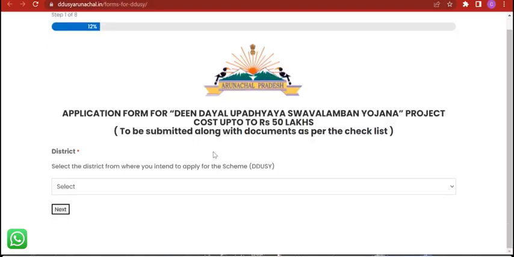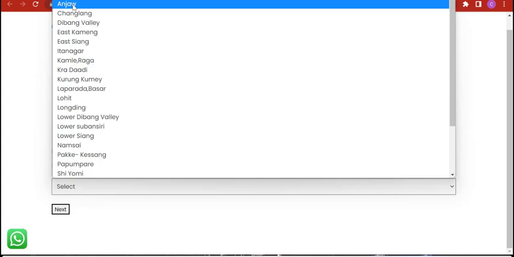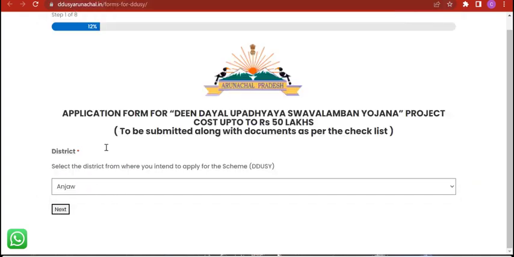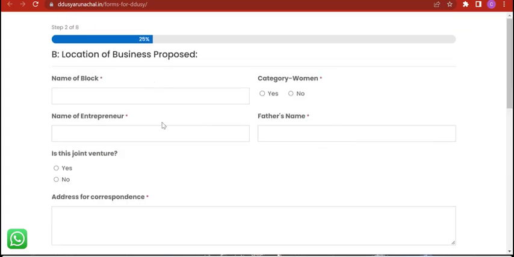So the first step is you come and select your district. For demo purposes, I'm going to select Anjaw because I'm going to apply from Anjaw district and my application will be processed at Anjaw. Next step is step number 2. You come and select the name of the block. I'm not sure if this is a block, but for demo purposes, I will use this as a block.